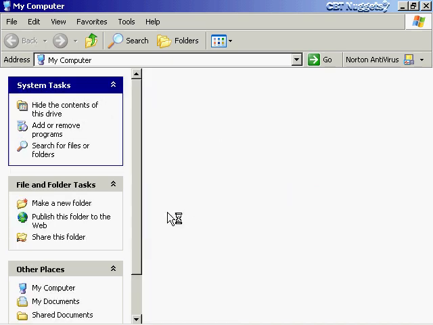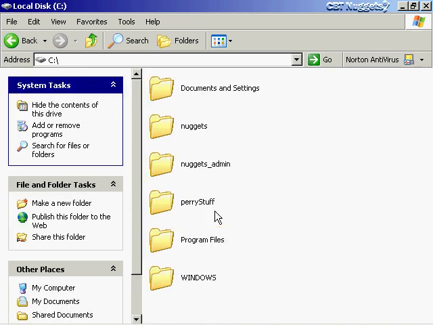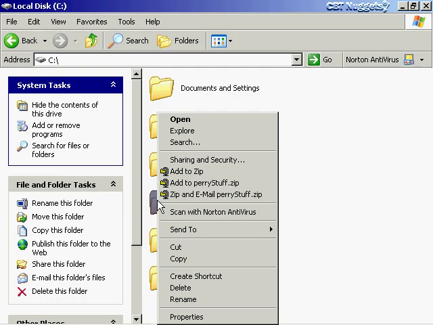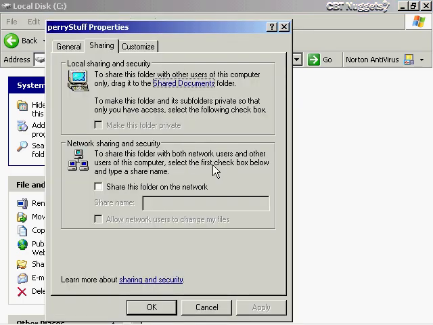So what I want to do is go into the C drive here and make this folder, Perry stuff, shareable over the network. I'm going to right click on this folder, go under Sharing and Security, and left click on that, and now I'm up at this menu. I'm going to click on share this folder over the network. It gives it a default name, the same name as the folder, and I'm going to keep that, that's fine. It also has the box checked for allow network users to change my files. I'm going to leave that checked as well.